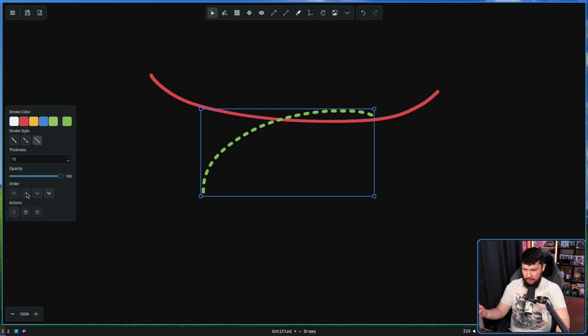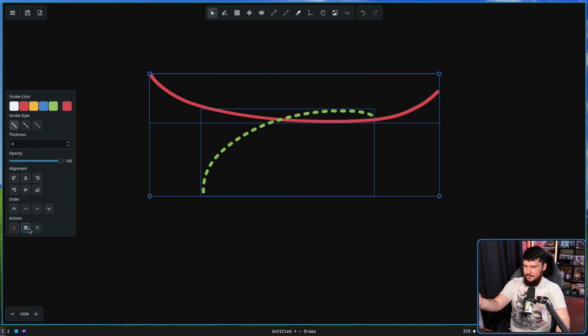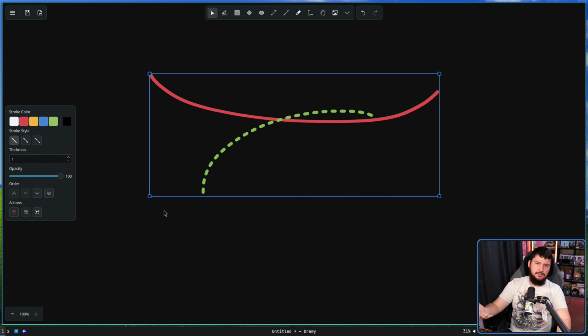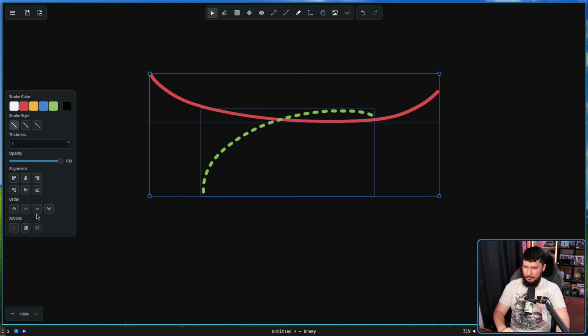That raises it to the top, this raises it a level, this brings it down a level, this brings it down to the bottom. As for the other ones that are grayed out here, these are your grouping tools. These don't work unless you have multiple things selected or you have a group selected. So again, if I go and select both of these, now this one is actually available. We can group them together, and now it is treated as a single object. If at any point we want to go and undo that, there's also an ungroup option as well.